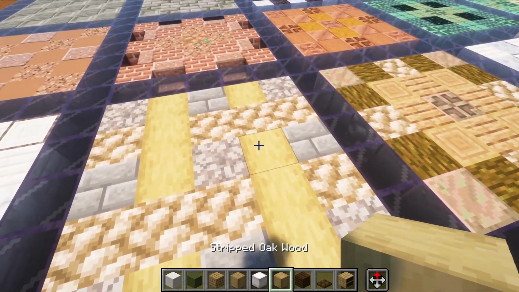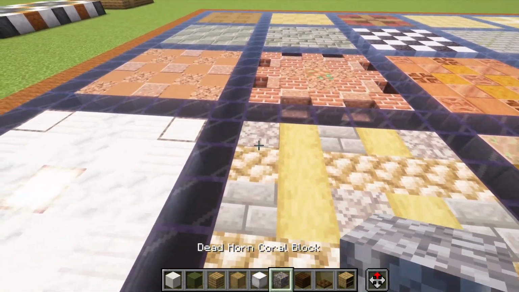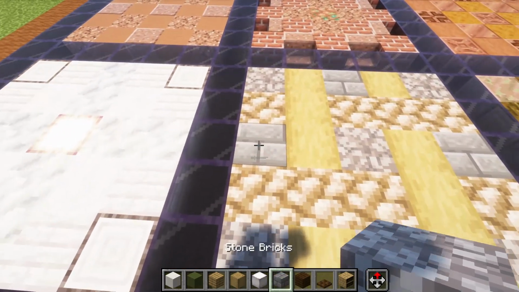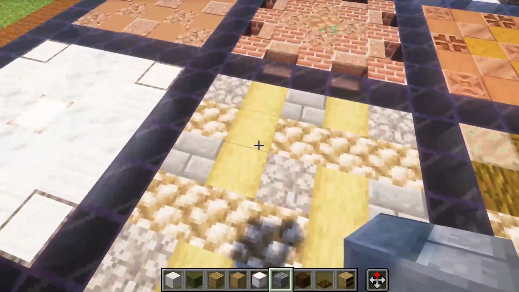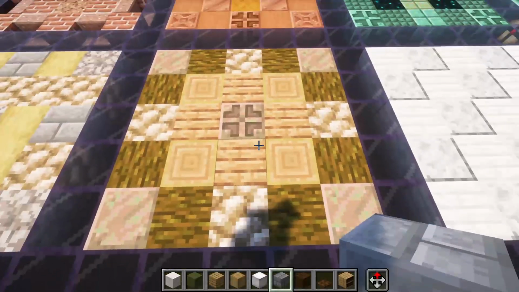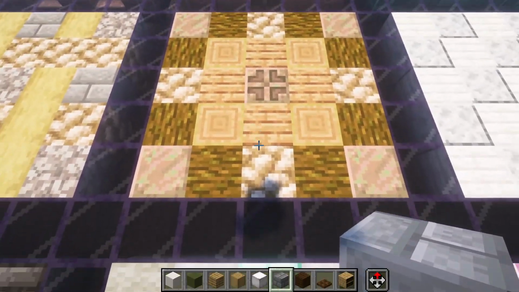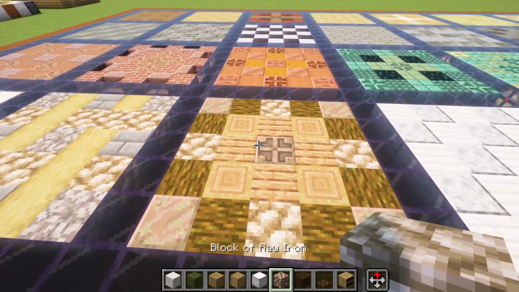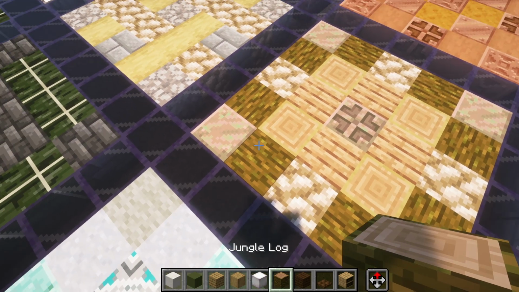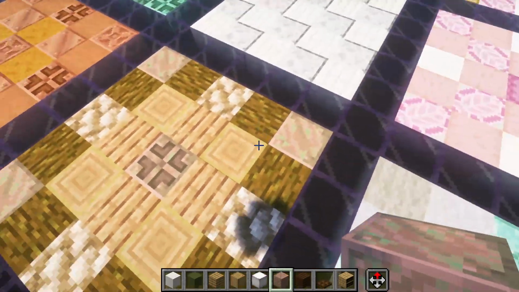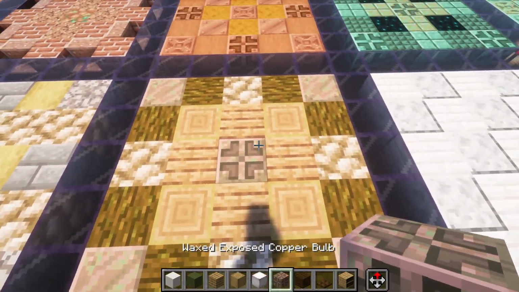Next up, this might be a little bit more raw, as you can say, with a block of raw iron, some stripped oak wood, and a switch-up of dead horn coral block and stone bricks in, well, I guess a 5 and a 4 thingy. This is also a bit raw, but a different raw than that one, which has a block of raw iron, as well as some stripped jungle log and normal jungle log, and some exposed copper on the edges, as well as an exposed copper bulb in the middle.